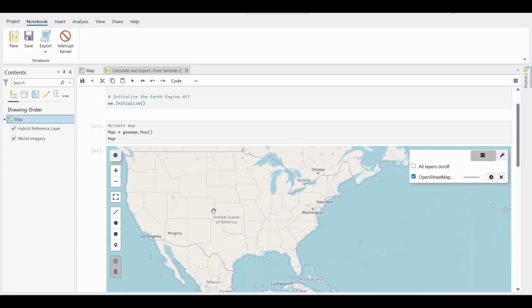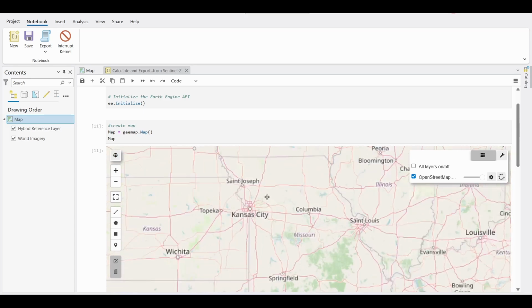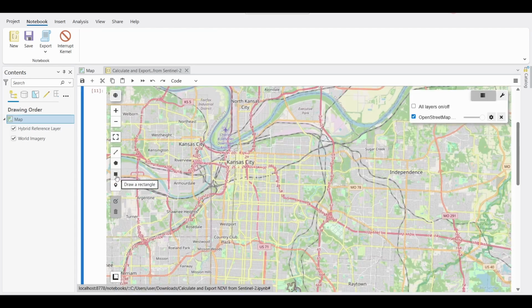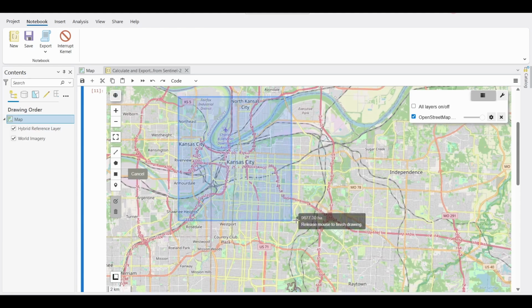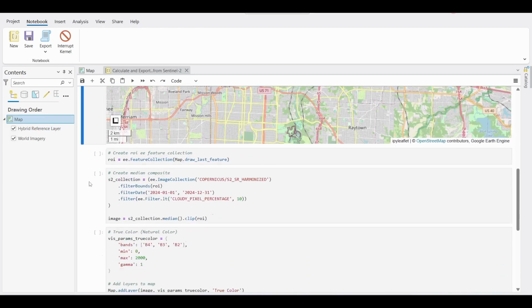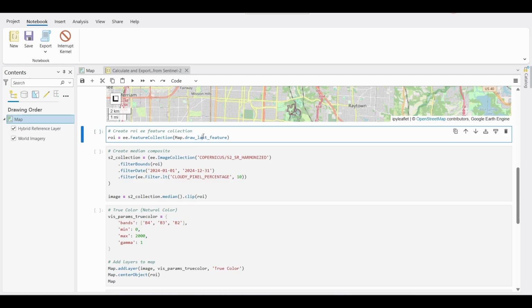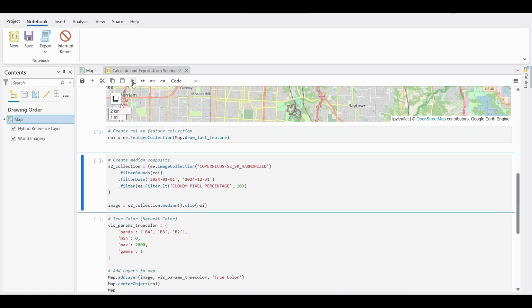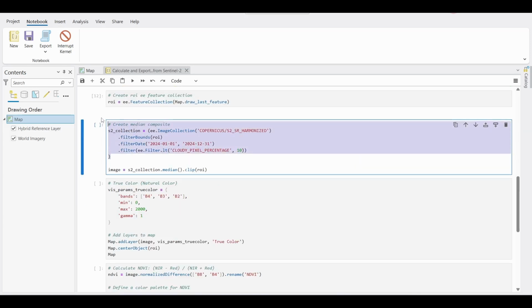Now we will zoom to our region of interest and draw a rectangle. Next, we grab the last drawn shape from the map and use it as our region of interest. This loads Sentinel-2 surface reflectance images, clips them to the ROI, filters the year 2024, and keeps only images with less than 10% cloud. We combine all filtered images into a single median composite and clip it to the ROI.